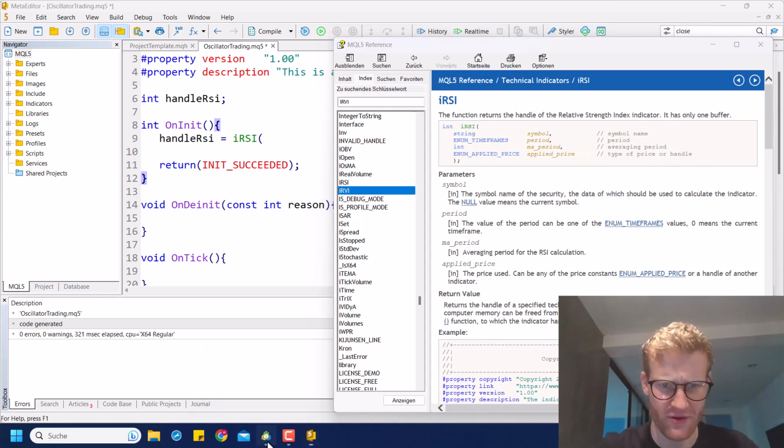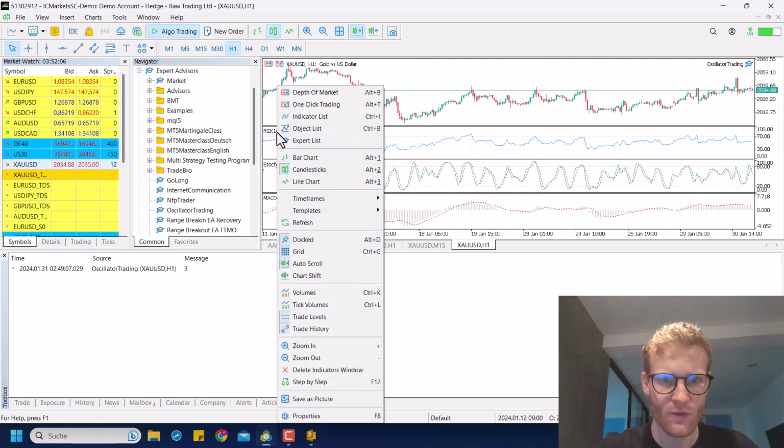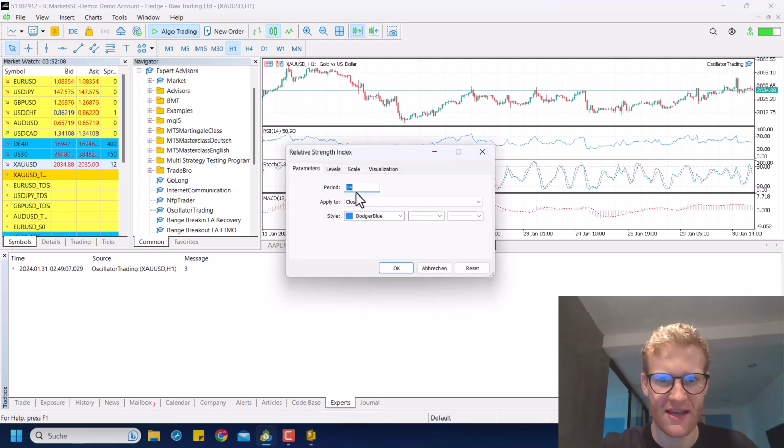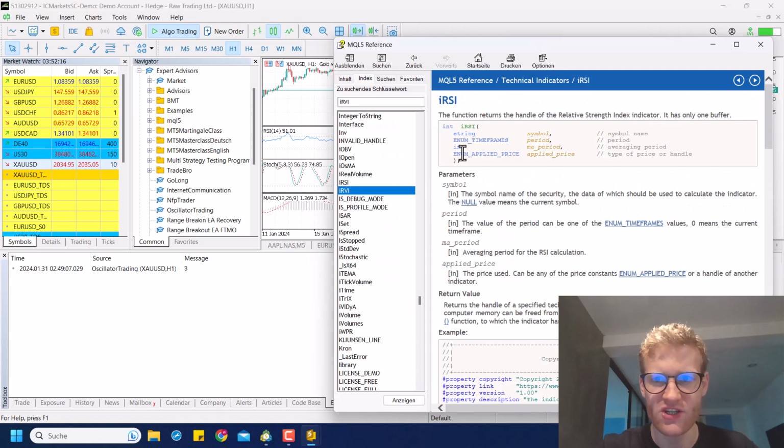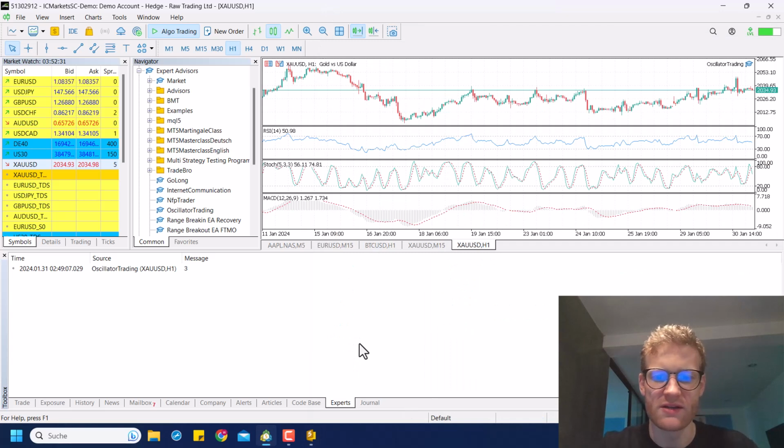RSI. Because if we have a look at the RSI, we will see that this RSI has different parameters, for example, the periods and the applied to price. And if we have a look at the parameters of our RSI function, we will see that we also find the period, the MA period here, which is the period of the RSI indicator, and the applied price. And we also find the symbol and the period, because we also have to define what symbol we want to use. Do we want to use gold?